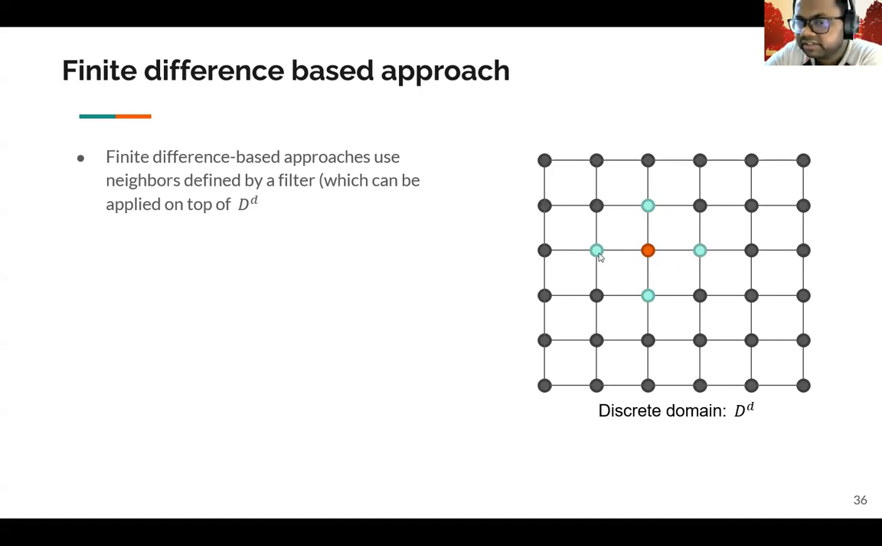If you want central difference, then you can do -1, 0, and 1, or 1, 1, and -2, to get different ways of defining the finite differences. Now, once we define this 3x3 filter, if you apply this 3x3 filter throughout the whole domain, then we get the derivatives at each location.